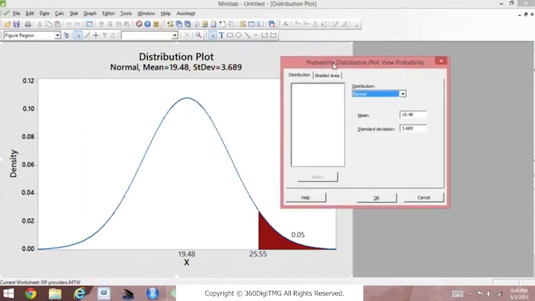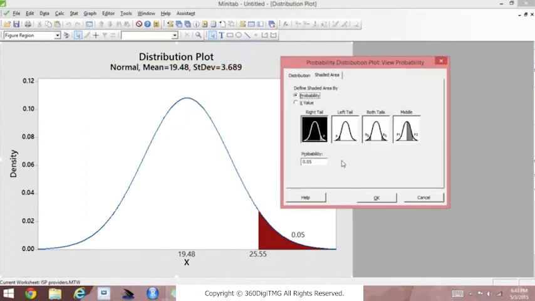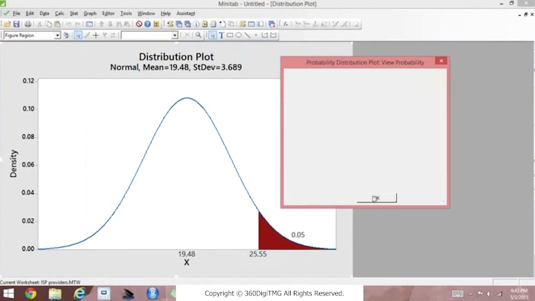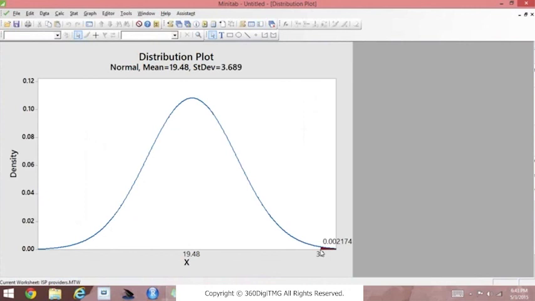I come back here. I go to the shaded region. I want to find out the probability that service provider A exceeds 30 minutes. Now click on OK. Now it says that there is a probability of 0.002174% that internet service provider A exceeds 30 minutes in resolving your issues. That's for internet service provider A. Look at this, 0.002174. It's very minuscule.